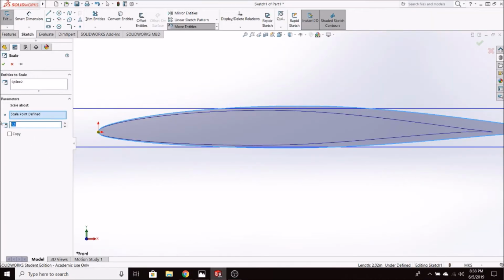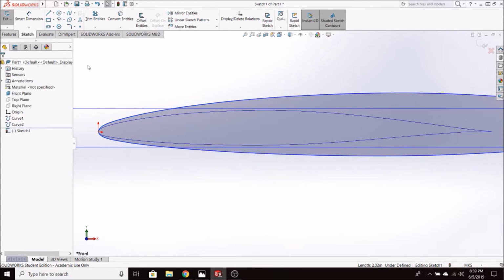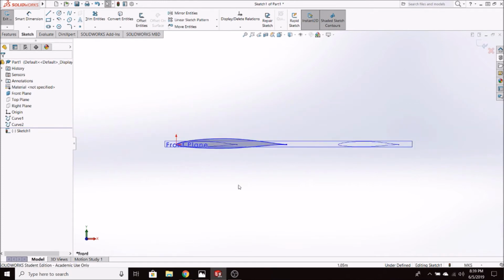Because when we input these airfoils into SolidWorks, they have a default chord length of 1, so we're just scaling this up to have a chord length of 1.8. So you can press enter, check, and that one is good to go.